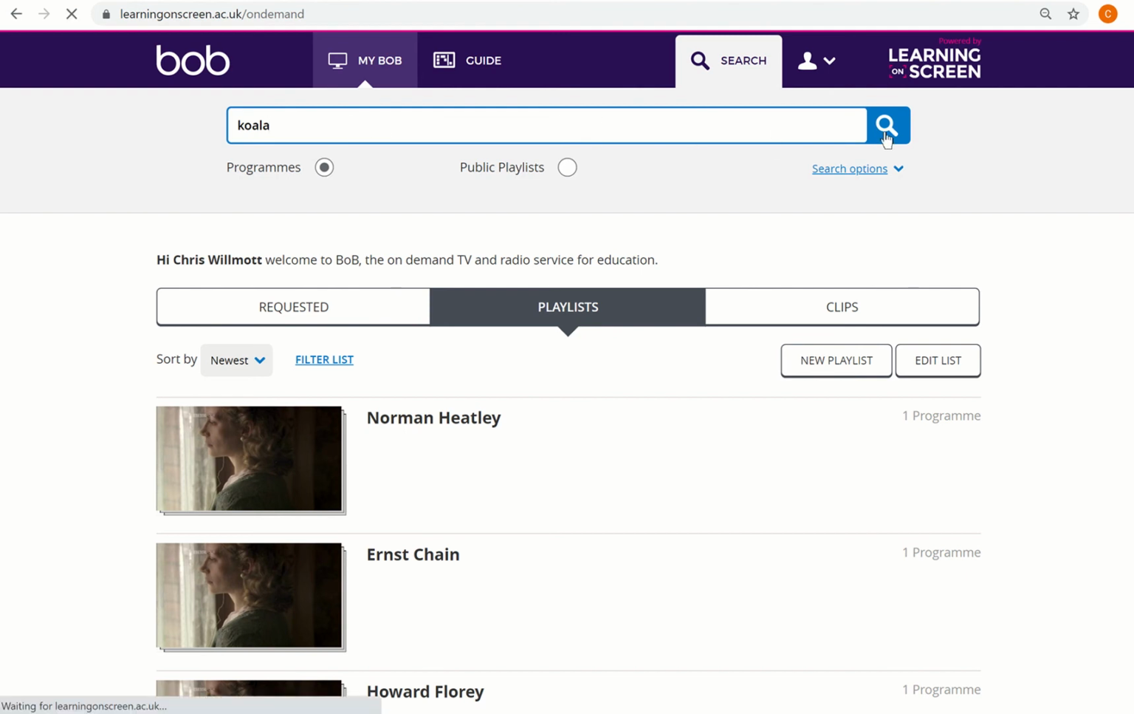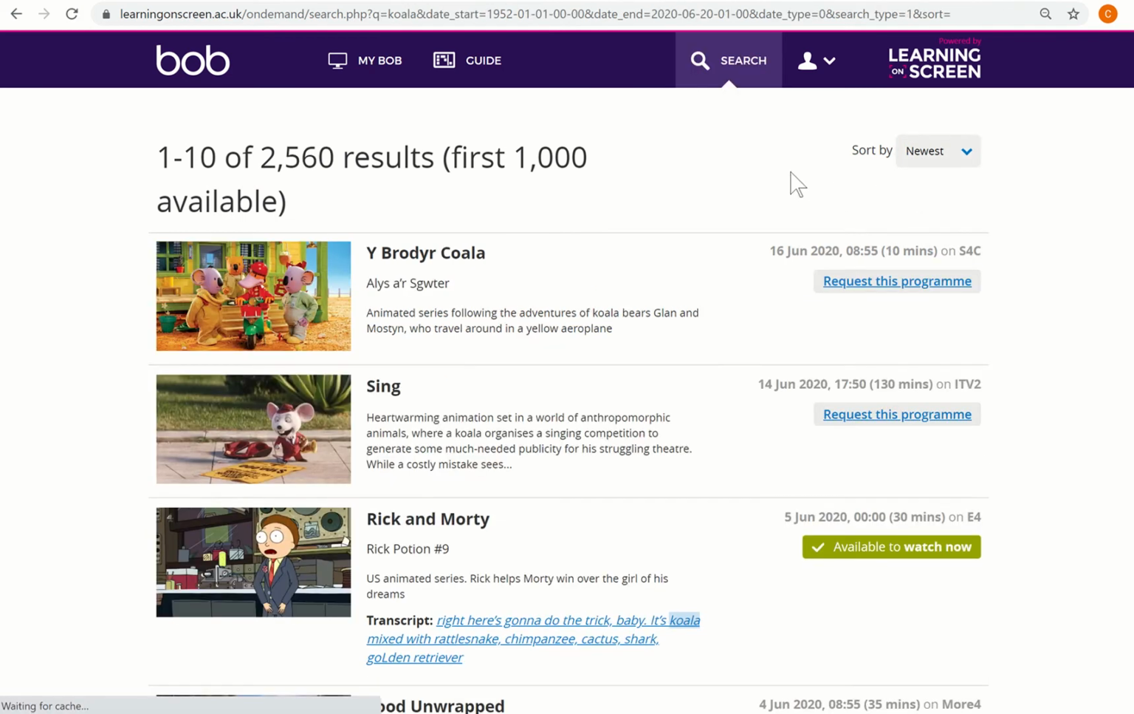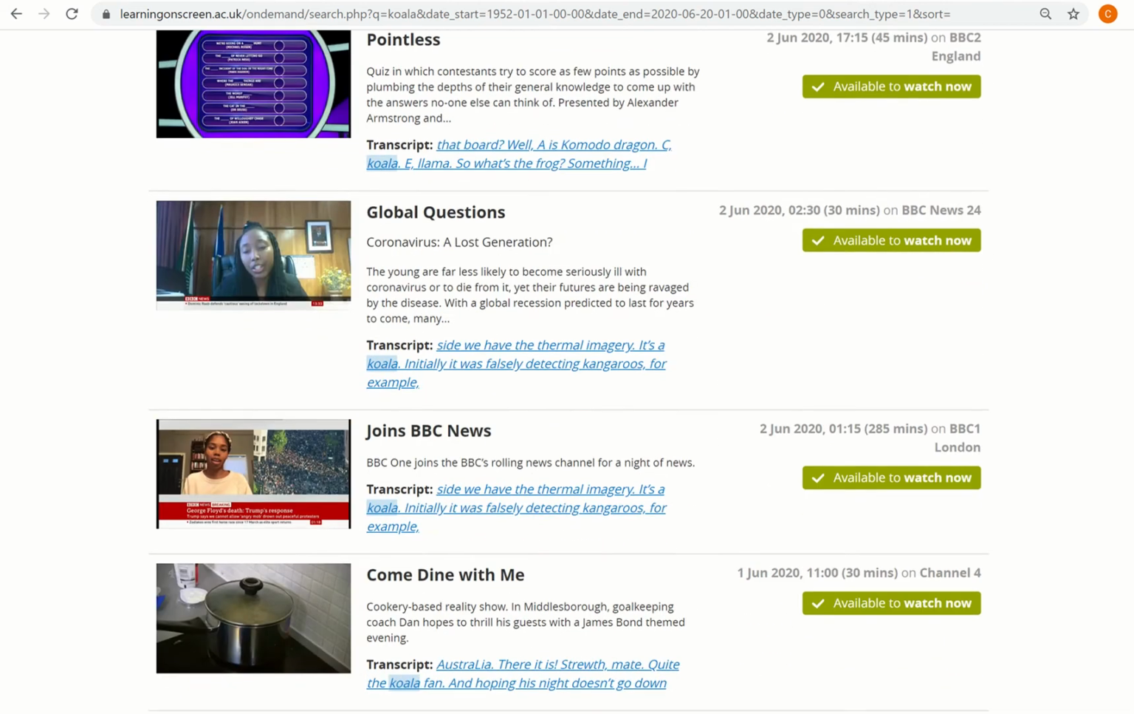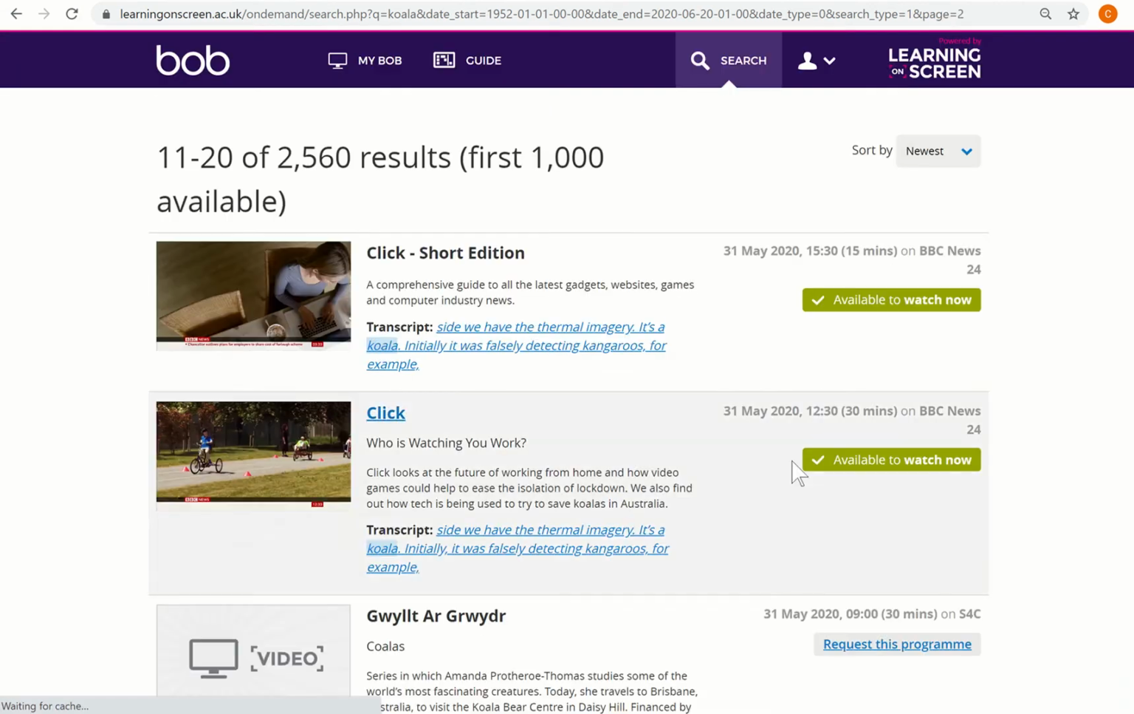I'm going to click the search tool here, and the results come up initially in relevance order as it thinks. So this has got koala in the title, so that's not what I was after. But if I go to newest first, most recent first, and then scroll down, I happen to know the date, it was 31st of May, but it's on to the next page, and there we are, both the long and the short editions.